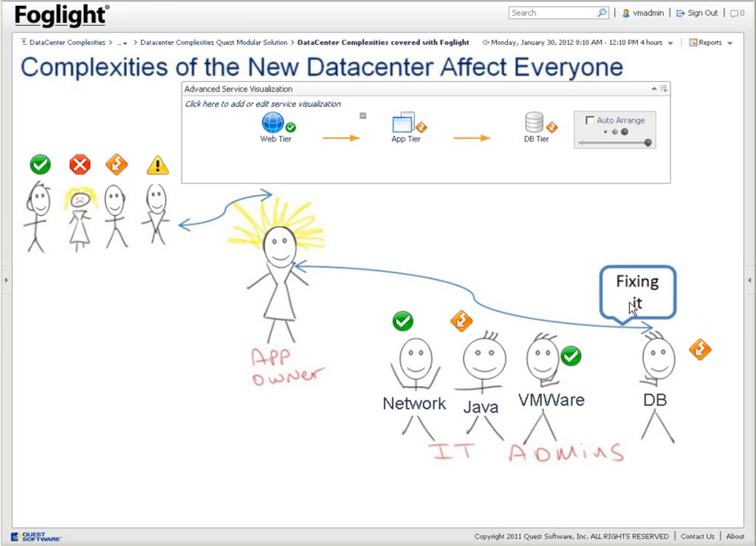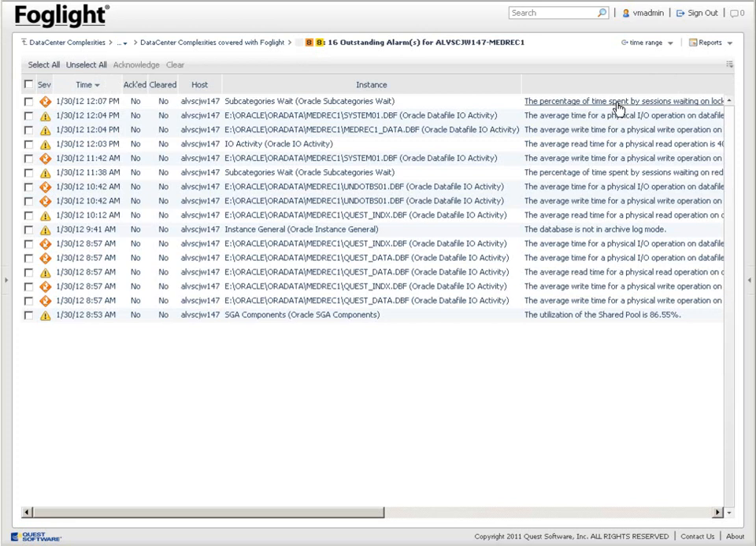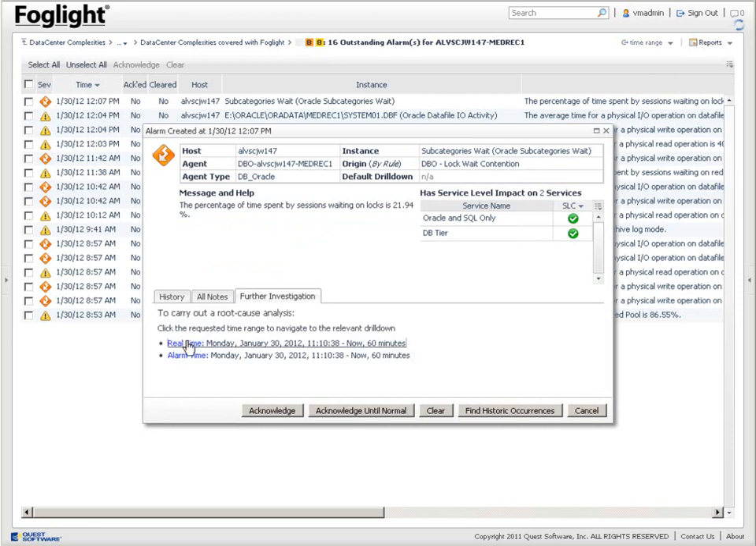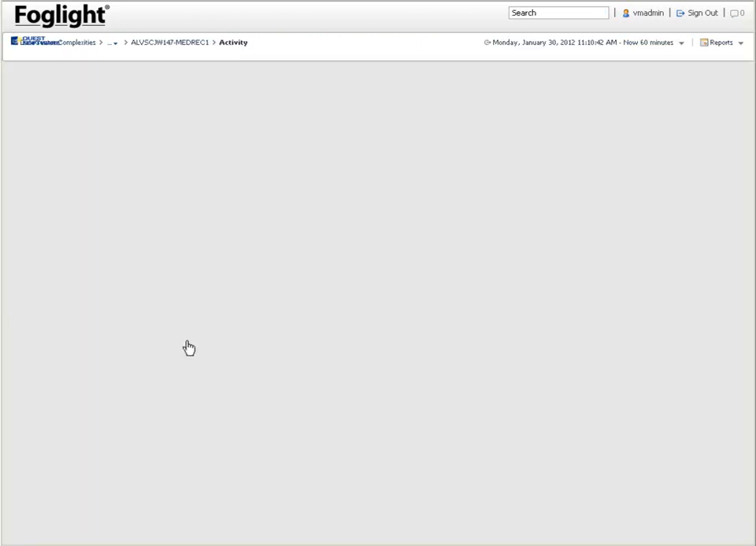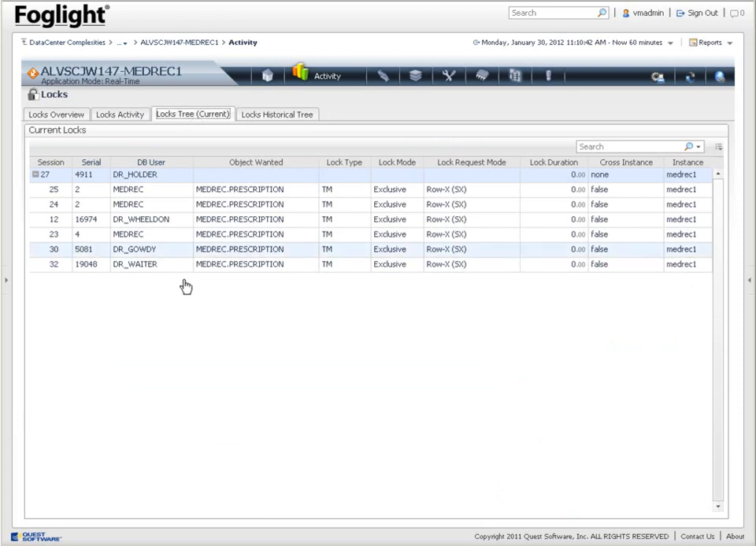The database admin can actually look at the database alerts, drill down further, look at the cause for this lock alarm, and in this case also drill down and look at the locks tree and see the user that is causing this problem, and all the users that are actually being impacted. But in this case, we can probably ask Dr. Holder to stop whatever activity they're doing just because they're causing problems to the other users.